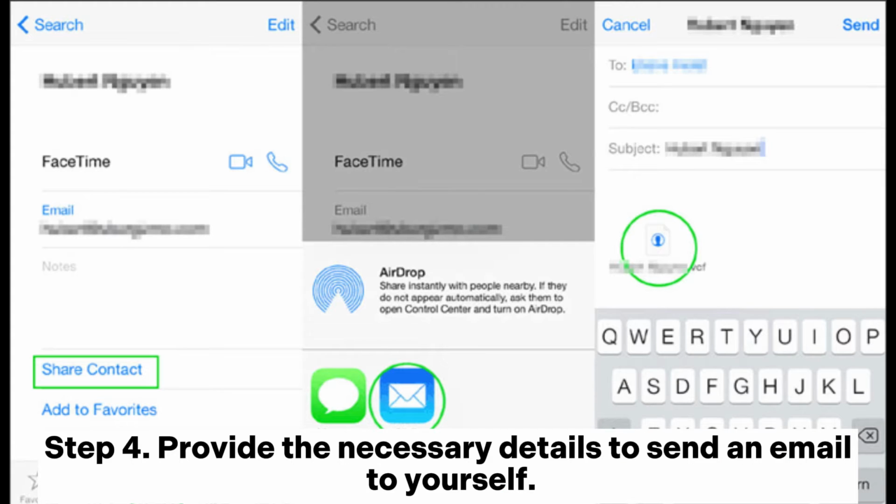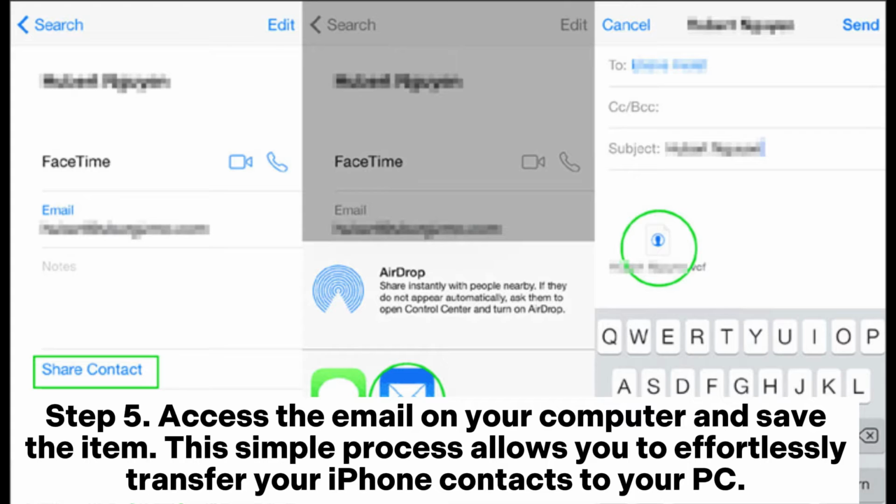Step 4. Provide the necessary details to send an email to yourself. Step 5. Access the email on your computer and save the item. This simple process allows you to effortlessly transfer your iPhone contacts to your PC.